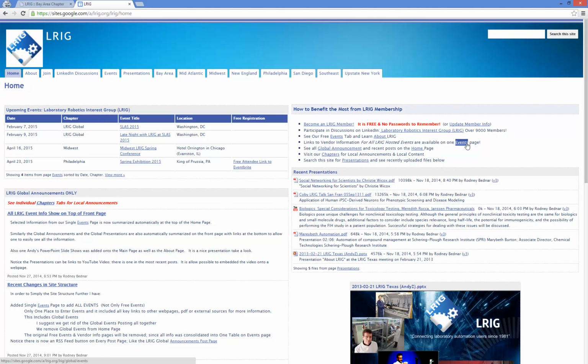Again, you can go through and click on these links in this version of time. I'm going to skip that. They can see all the global announcements, which we have here on a separate page, where they can subscribe to an RSS feed. They can also visit our chapters page, which shows not only the chapters here, but the European ones, and they can search presentations. So this shows a brief overview of our home page.